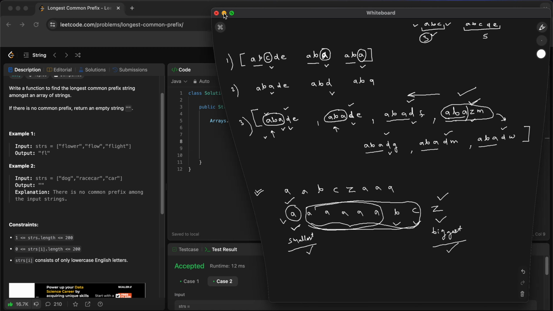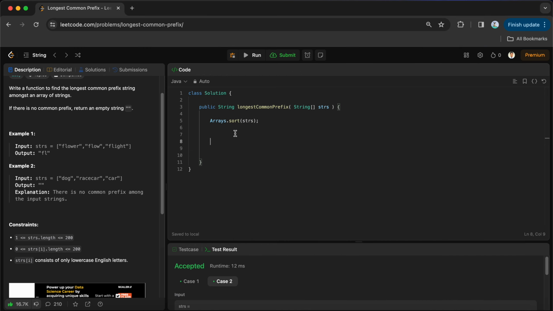Okay, so let me take two strings here. I will take the first string, at the 0 index, and after that I will take the last string, ls. Between these two strings, whatever is common, that is our longest common prefix string.